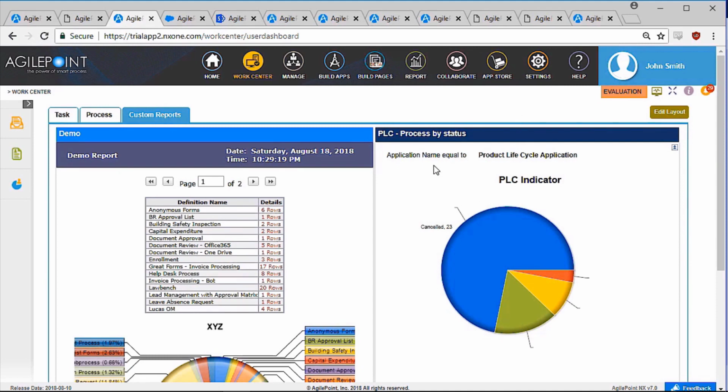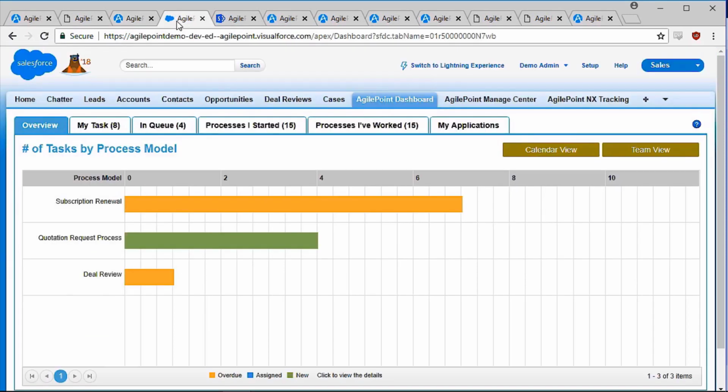Now, you need not use the AgilePoint portal, and in fact, many of our customers love the pluggable nature of the AgilePoint dashboard because it can be natively embedded into any portal or system which is capable of hosting a custom JavaScript and a custom HTML page.